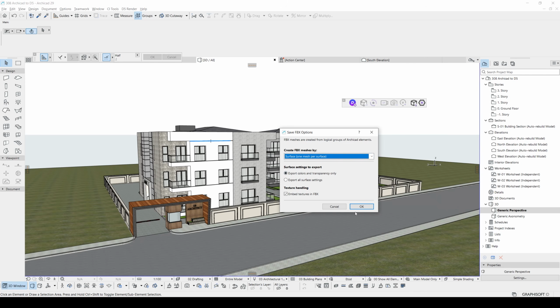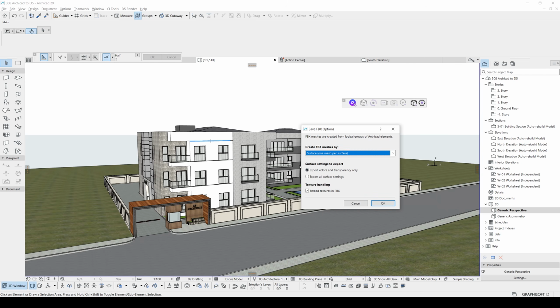Let's select this. Now you will determine surface settings to export: colors and transparency only, and the second option is export all surface settings. It's not important because other surface settings will be determined in D5 or Twinmotion, and you will only need colors and transparency because you will already have the embedded textures in your FBX file if you check this option. It's important. Check this. Then click OK.